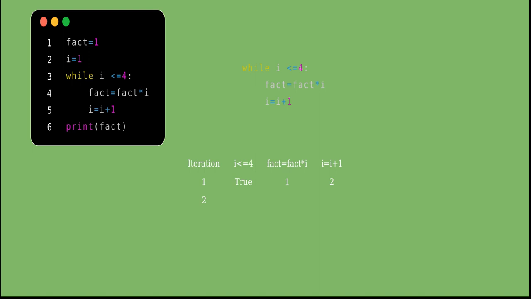Now in the second iteration, again the value of i is 2, which is less than or equal to 4. Now the value of fact is 1, and the value of i has become 2. So fact would be equal to 1 into 2. So now fact has become 2, and i will get incremented by 1, so i has become 3.